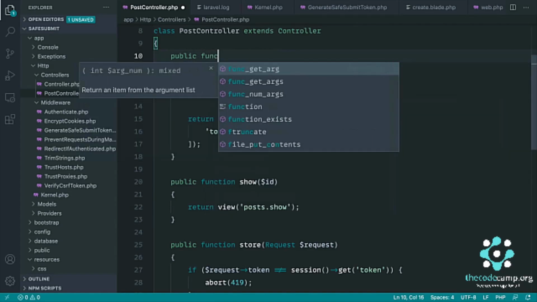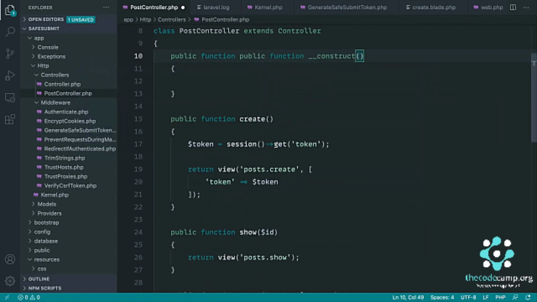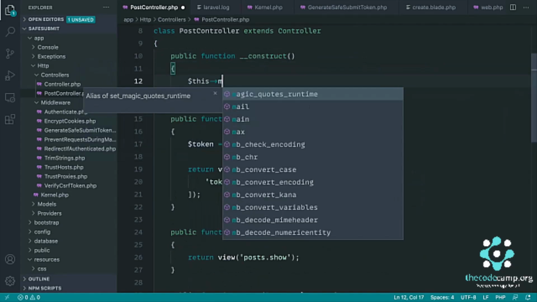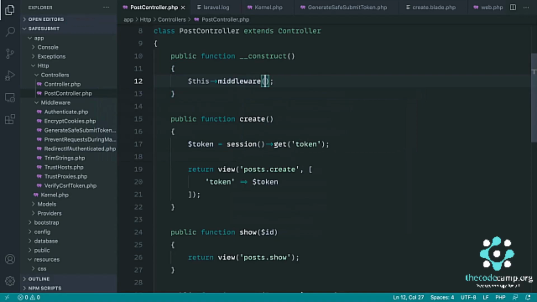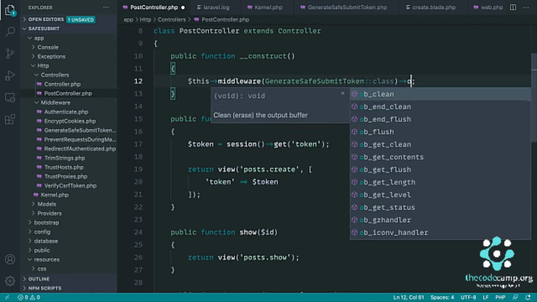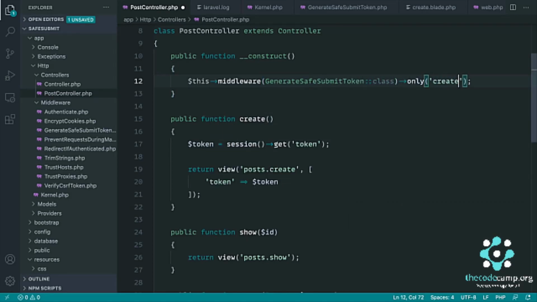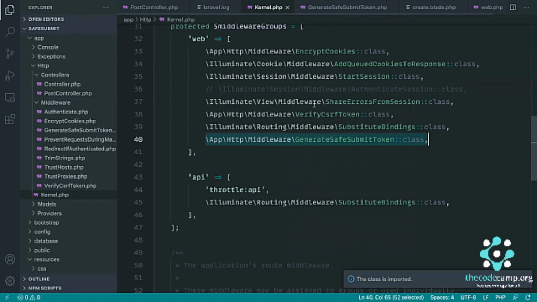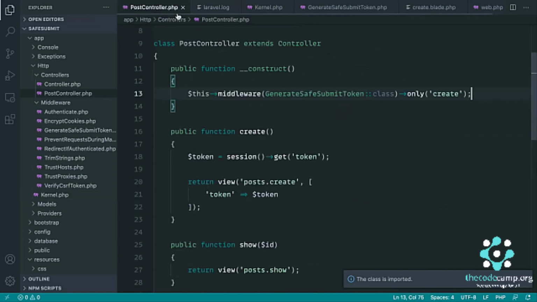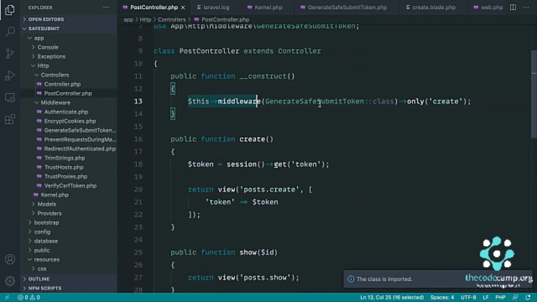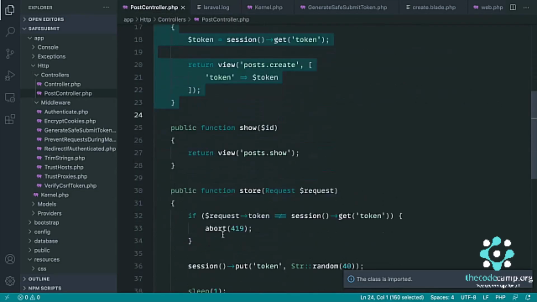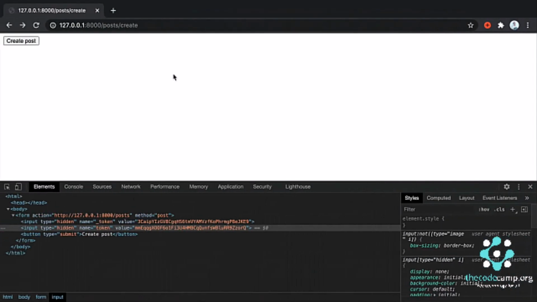So for example, you could create your constructor in the post controller, and you could go ahead and apply this specific middleware to the create page. So that is generate safe submit token, and you can only apply that to create. That's your form. So let's make sure we import the middleware here, and let's get rid of this temporarily from web. So that would work because we're only doing this when we land on here, and then when we get to this point, we are not regenerating that token, so it's not failing automatically.